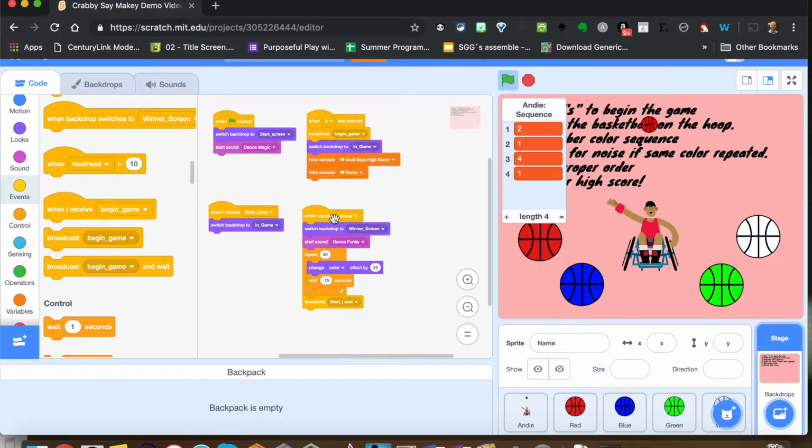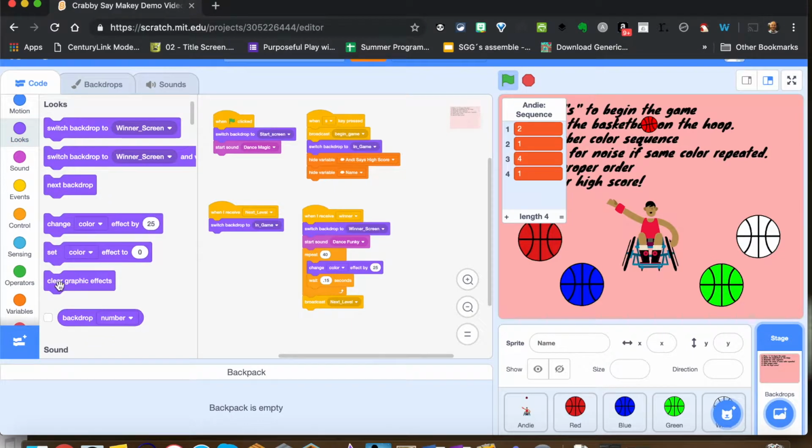You guessed it. We're going to broadcast next level. And so now that we have this winner, when you get the right score, you type in the right sequence, say of the first level of 3, it's going to take you to the winner screen. It's going to play some music. The text is going to change color. Then it's going to broadcast next level, which is going to take us right back to where we were in the end game when we go to do that. And then we're going to put in here, clear the graphic effects, just so everything looks good.